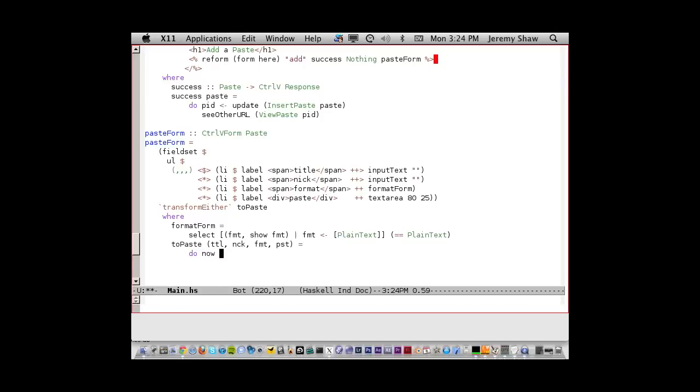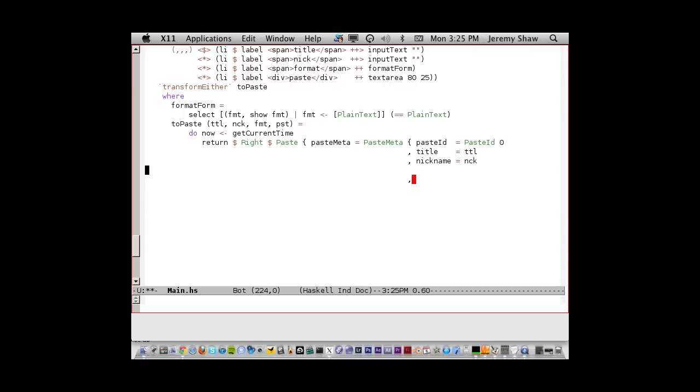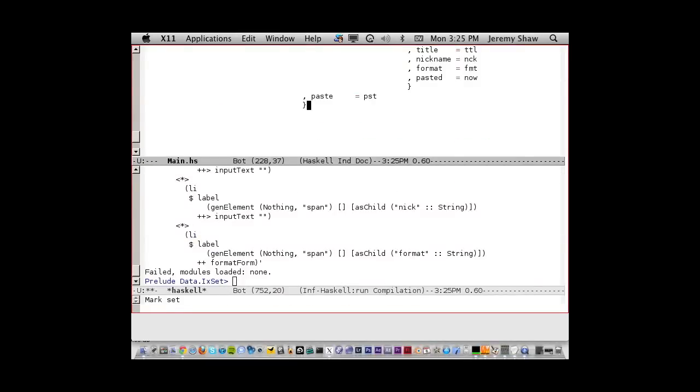Well, first we need to know what time it is. So do now, get current time, and then we can do return right paste, paste meta equals paste meta equals paste ID equals paste ID 0. So we don't know what the paste ID is going to be until we stick it in the database, so we use our special value of paste 0 in the meantime, to fill in that hole. The title is going to be title, the nickname is going to be nick, the format is going to be format, and pasted equals now. So that's the metadata, and then the paste itself is just going to be paste. Ooh, got a nice big error here.